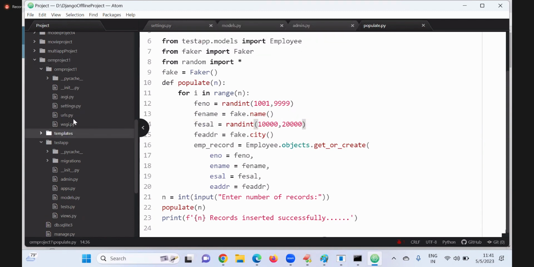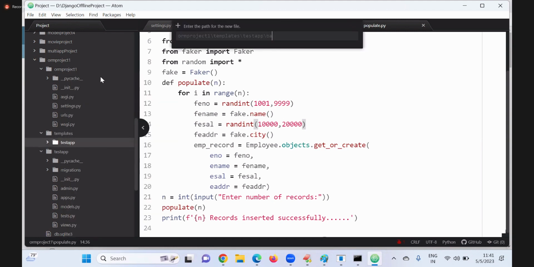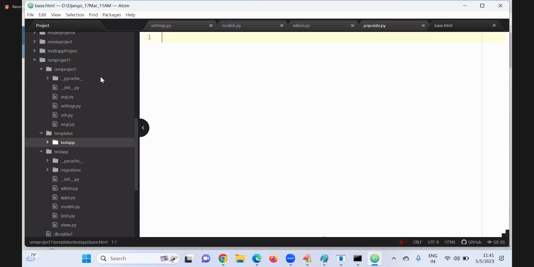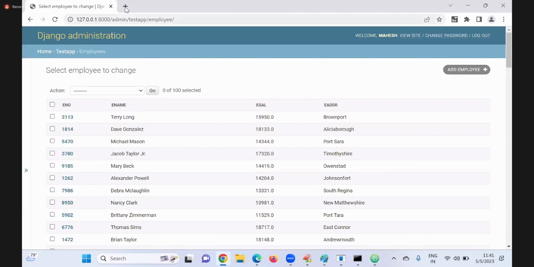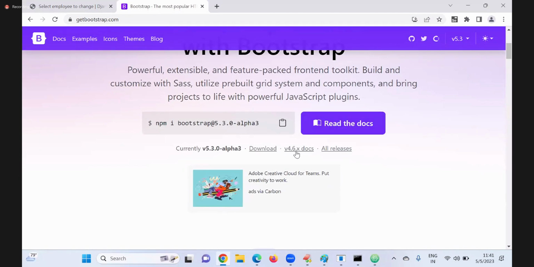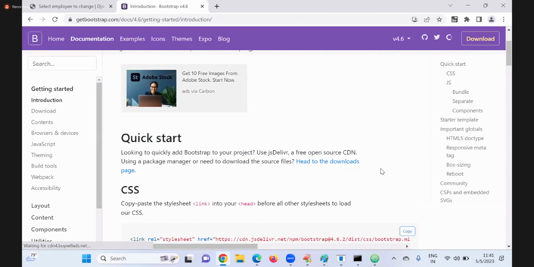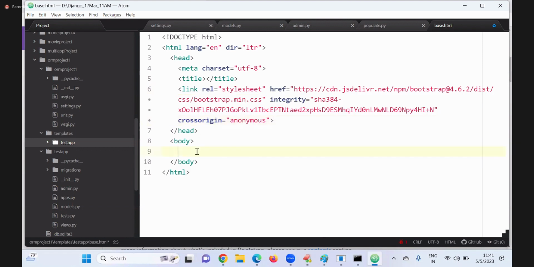Templates folder. Inside templates, again a folder, test app. Inside test app, right click, new file, base.html. I'm creating it for inheritance purpose. In base.html, I can write HTML code. Inside title, I can go to bootstrap.com, copy that CSS and paste it.